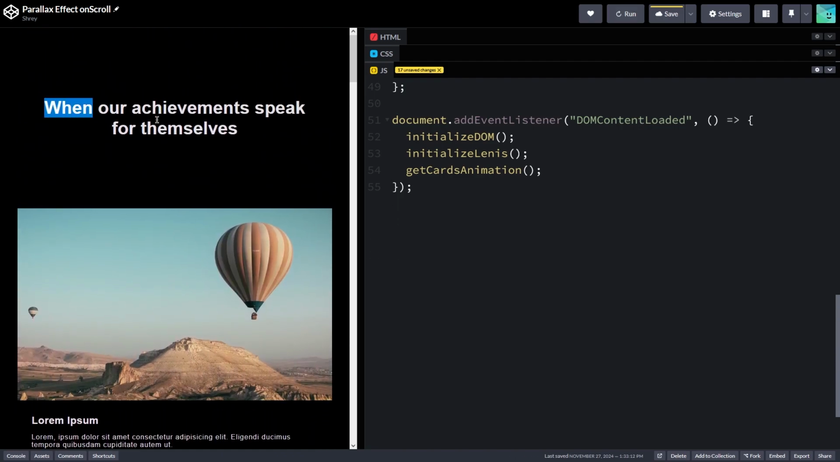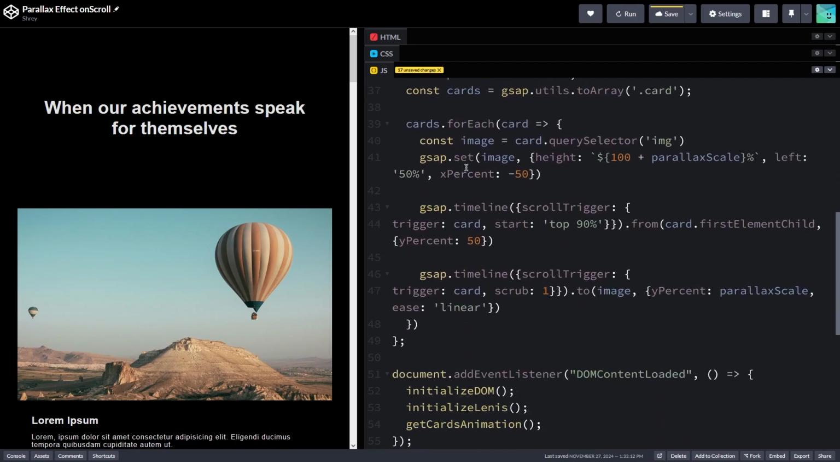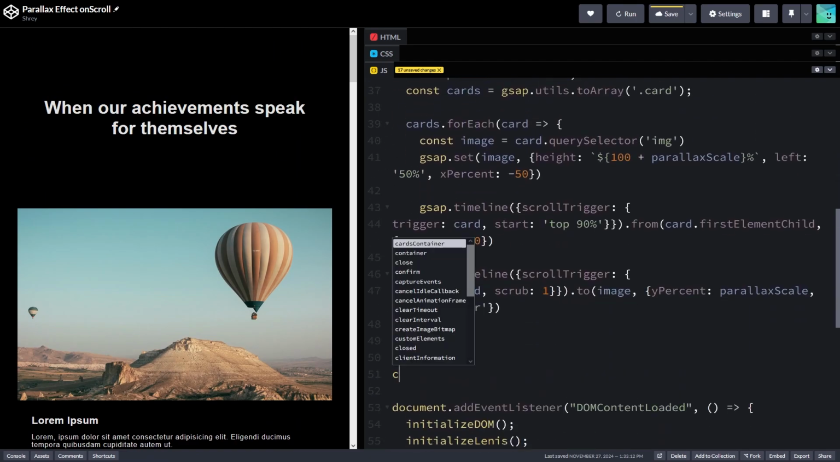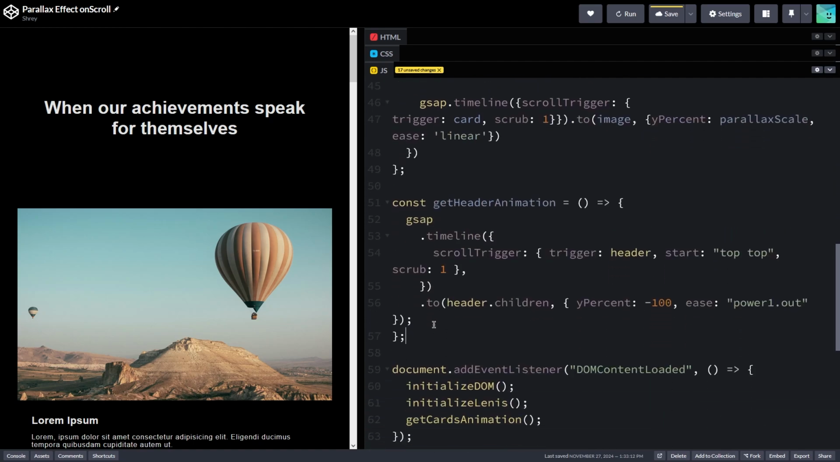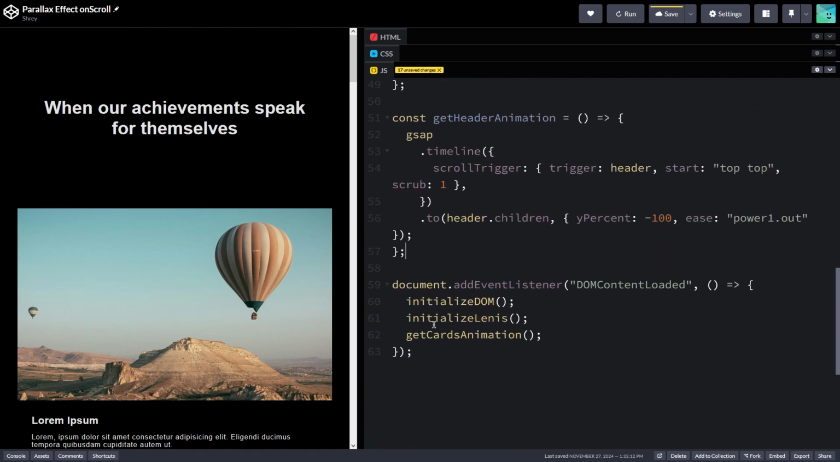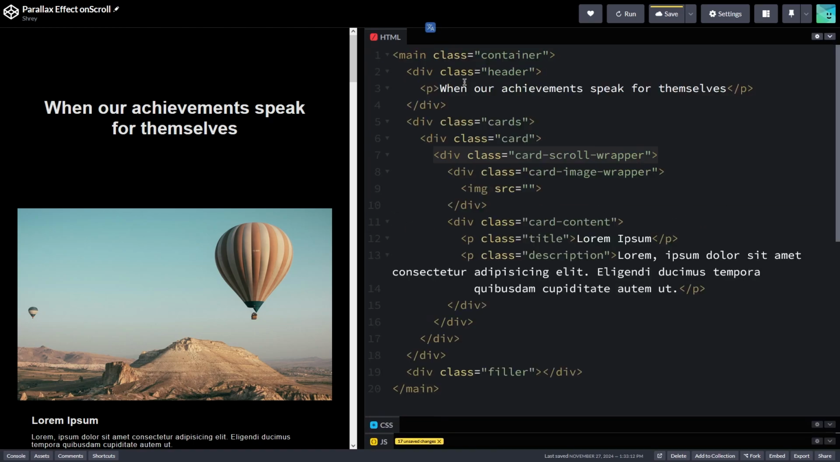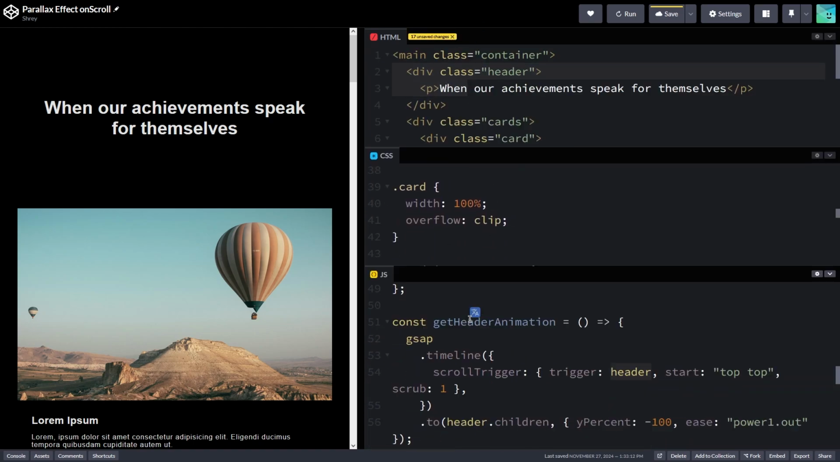But we haven't animated our header yet, so let's just do that really quickly. To save your time, I just created the animation, and I will just explain what is going on. First of all, I just created a timeline just like we did with the parallax animation, set the ScrollTrigger and the trigger target as the header element. If you remember, the header is acting as a wrapper for our p tag.